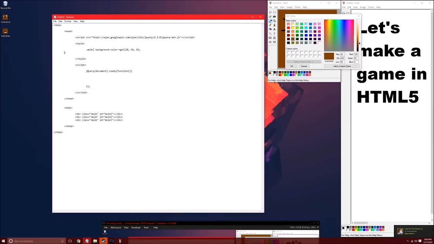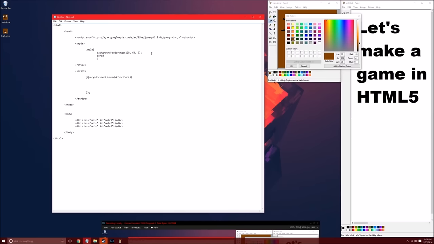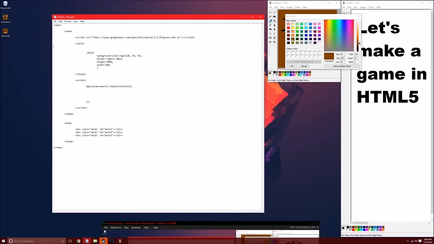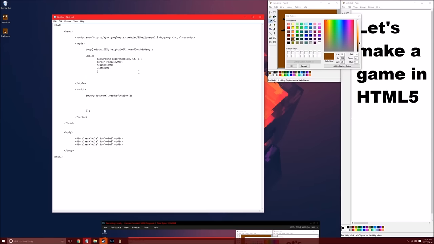The next style is we're going to say border radius on this thing. So border radius 20 px. And then we're going to say height 100%. And then we're going to say width 10%. And then for the body, because the body itself is actually going to be a thing we style, we're going to say width 100%, height 100%, overflow hidden. This means that if something goes off the screen, a scroll bar won't show up so we can scroll to it. You'll understand why we want to do that in a second.